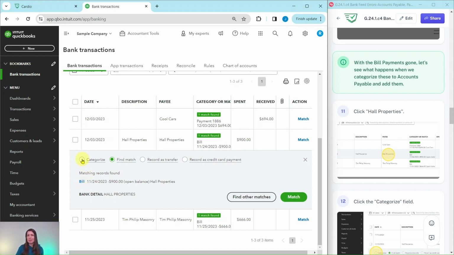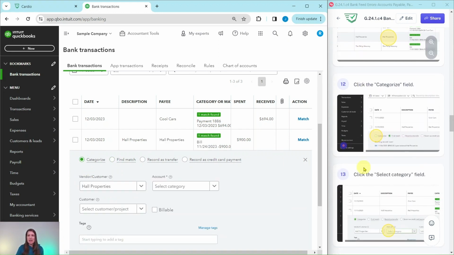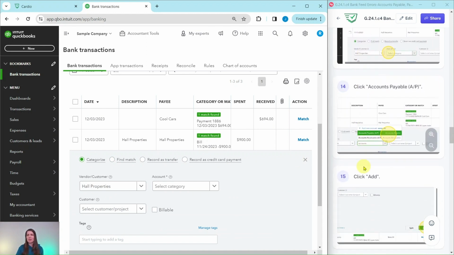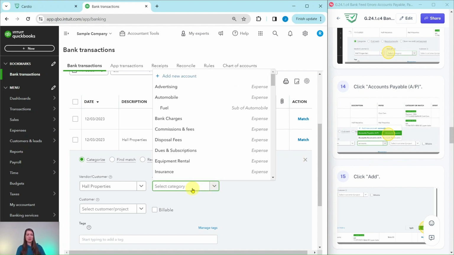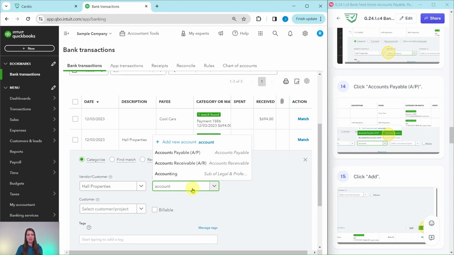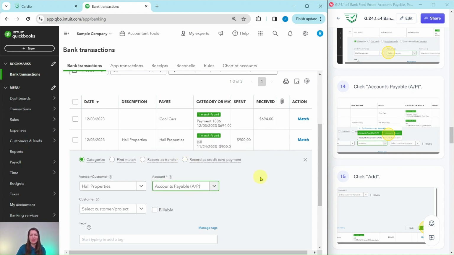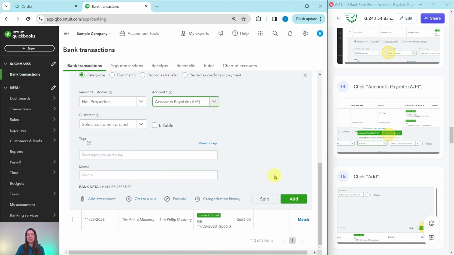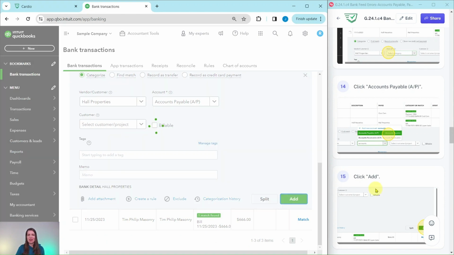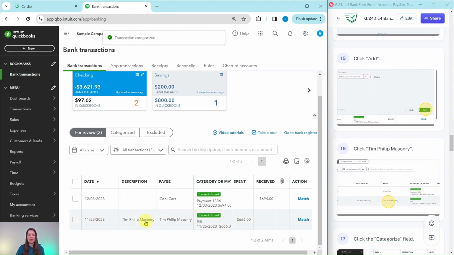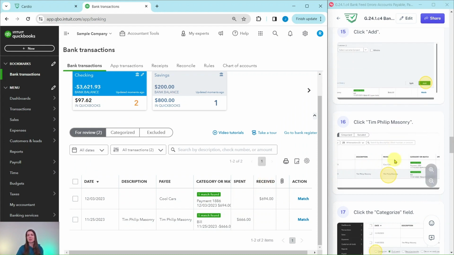Let's go ahead and click on the button next to categorize. And in the select category field, we're going to select accounts payable. So click into it. I would advise typing in accounts. Otherwise, you're going to do a lot of scrolling to try and find it. Do accounts and then click on accounts payable AP. And then we're going to select add right there. And now it's showing that it has been categorized, and that is why it has disappeared.